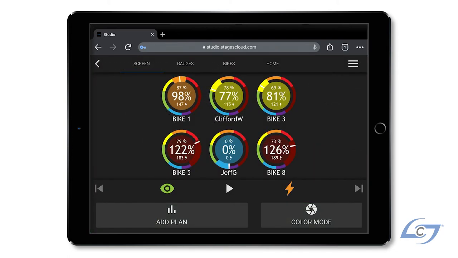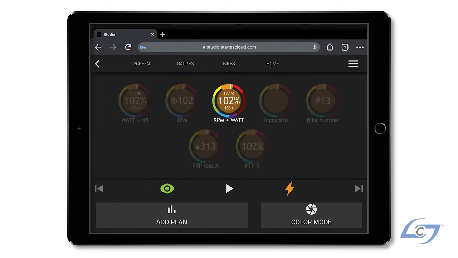From the remote control dashboard, the two features that will be used every class by the instructor are found on the top menu bar, gauges and bikes. Let's talk about the gauges. The rider's intensity is presented on screen as a color gauge based on power output or personal heart rate monitoring.